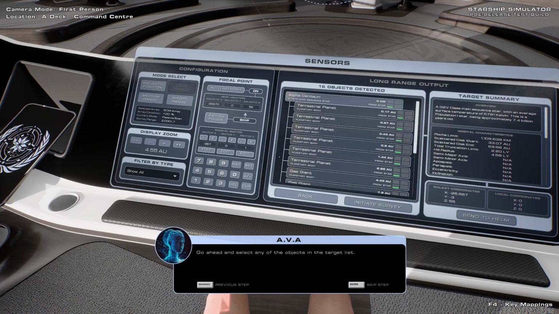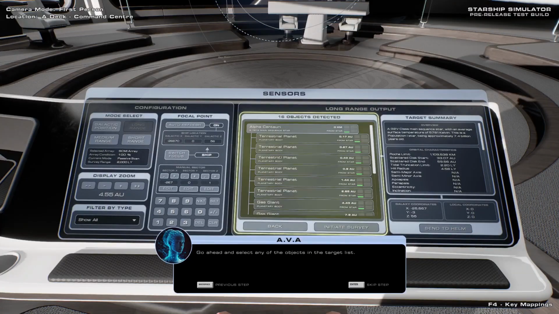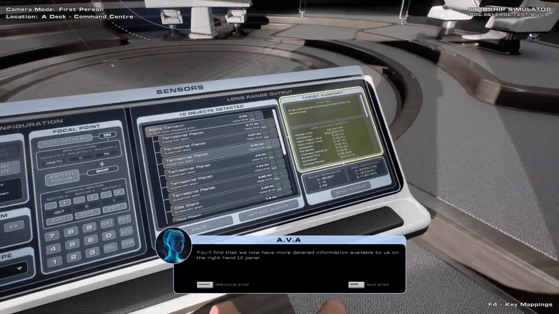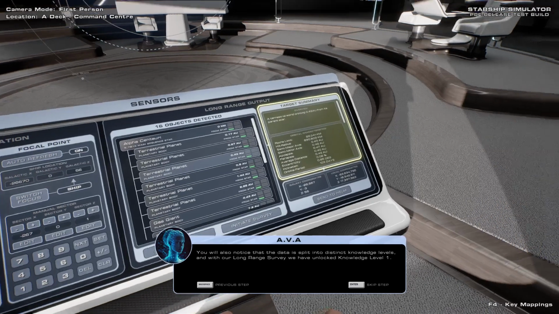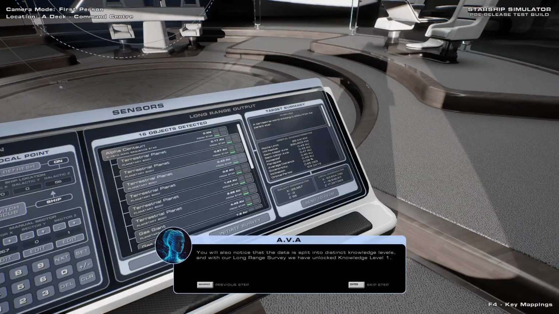Go ahead and select any of the objects in the target list. You'll find that we now have more detailed information available to us on the right-hand UI panel. You will also notice that the data is split into distinct knowledge levels, and with our long-range survey, we have unlocked knowledge level 1. This is also indicated on each target entry by way of a single green pip.